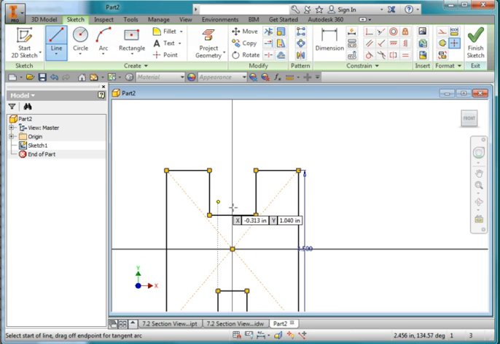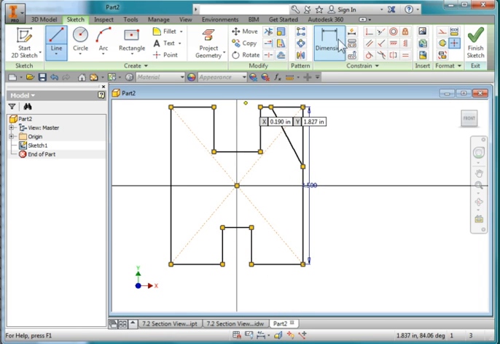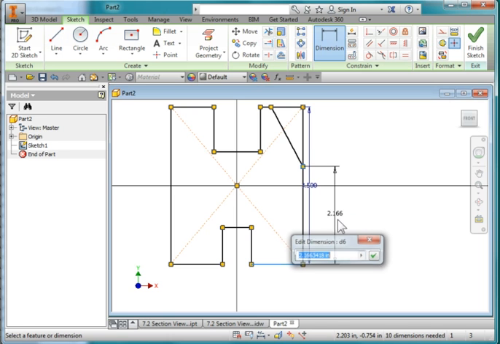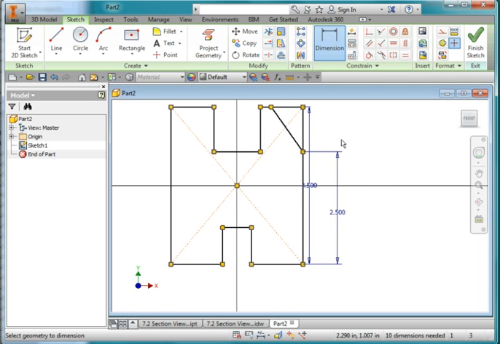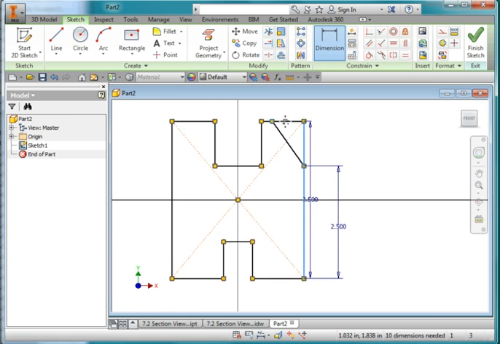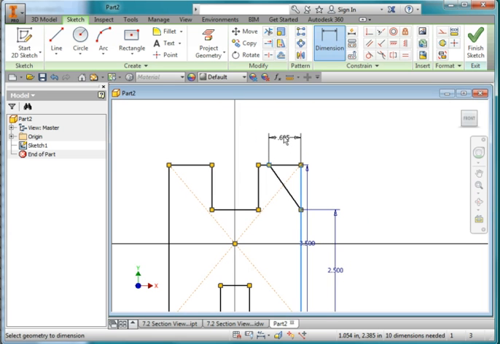I'm going to draw a line from approximately here to here. And add some dimensions from this line here to that point, and that dimension is 2.5. And I'm going to add another dimension from here to this point here. And that dimension is 0.69.